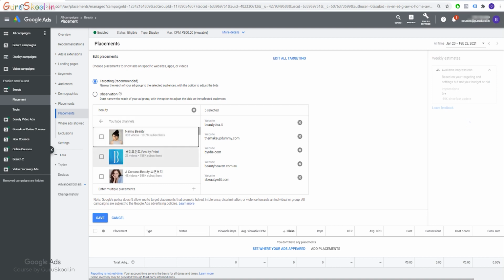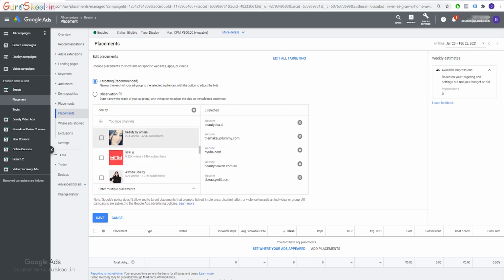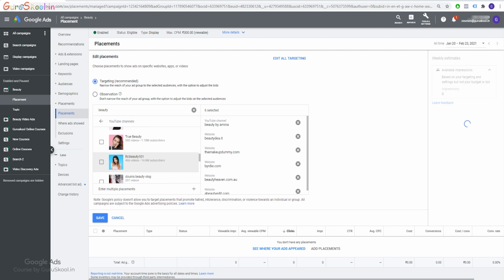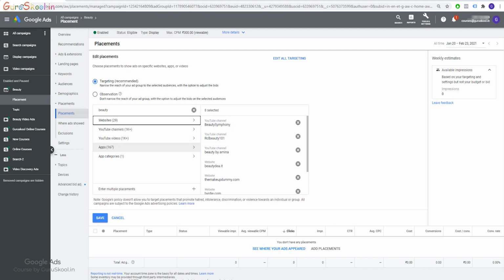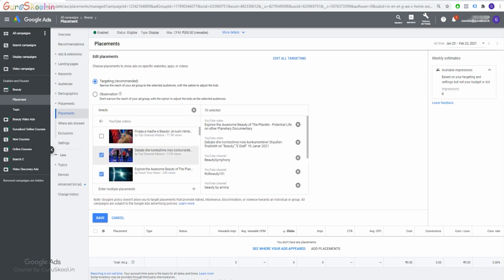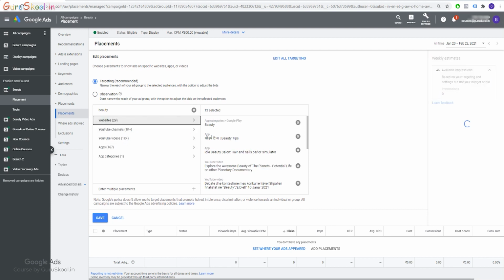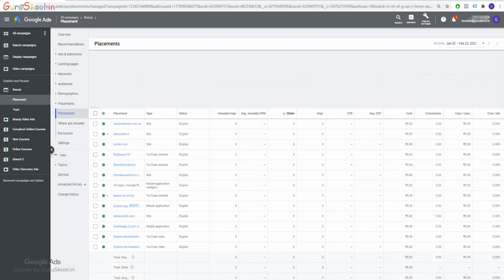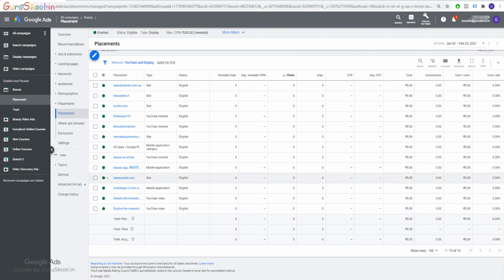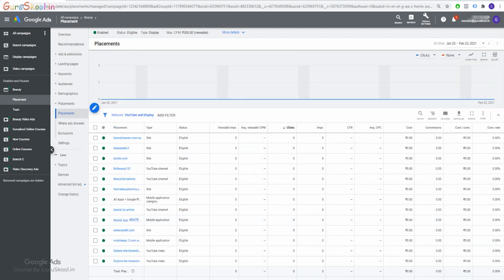Then in the YouTube channels, I'll go with this and this and this. And inside the YouTube videos, I'll go with this. And inside the applications, I'll go with this and this. In the app categories, the Google beauty. Go back. That's all I have decided. Now I'll say save. Once I save this, this is all I have selected. I'll go back.